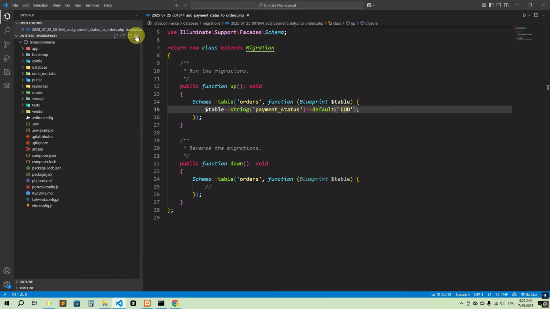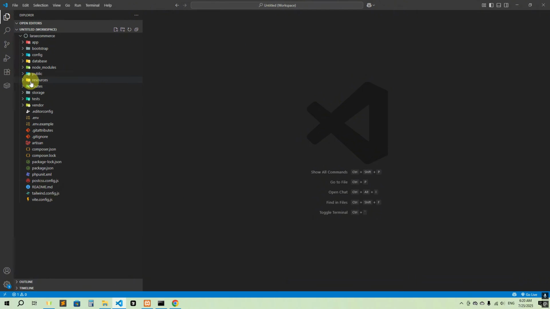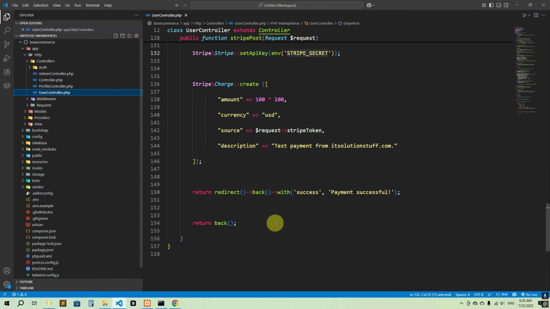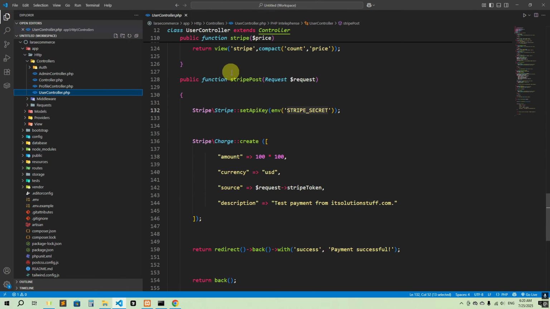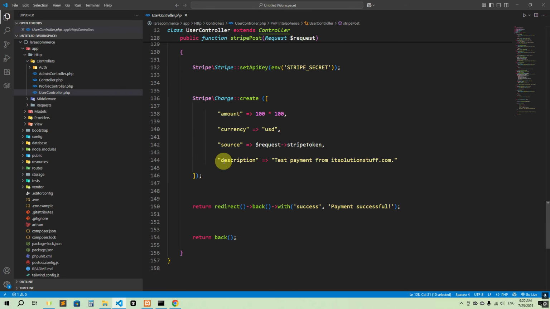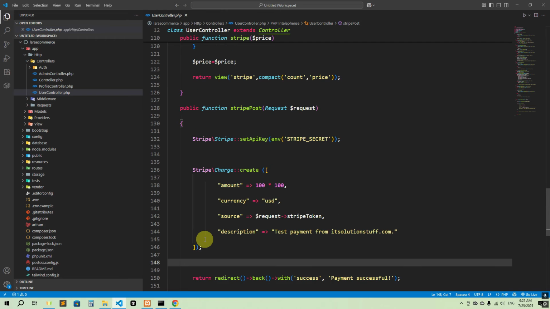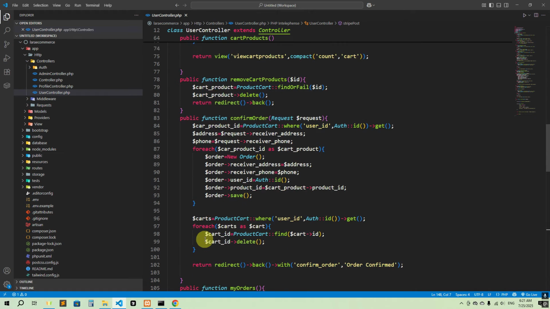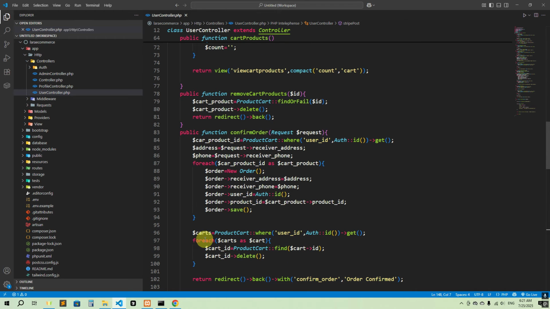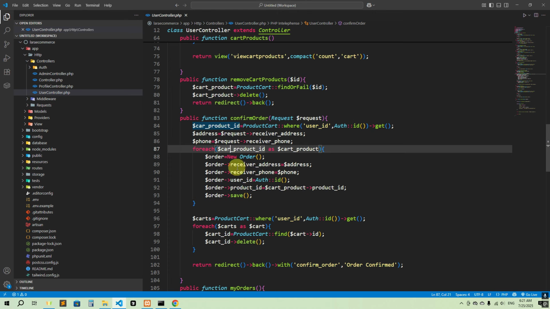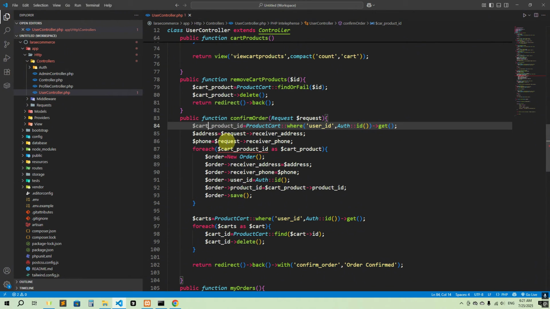It will actually go for the app, then HTTP, then controllers. We have user controller here. I mean, it will actually go to Stripe post function, right? From here we are going to actually say that, okay, so what will happen is this should be card, right? Yeah, no problem. And now let's want to copy this one, because this is for the confirmation order.